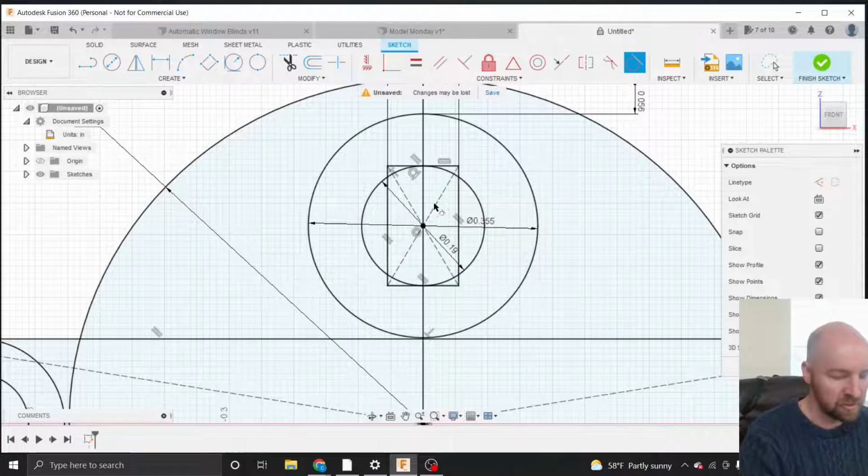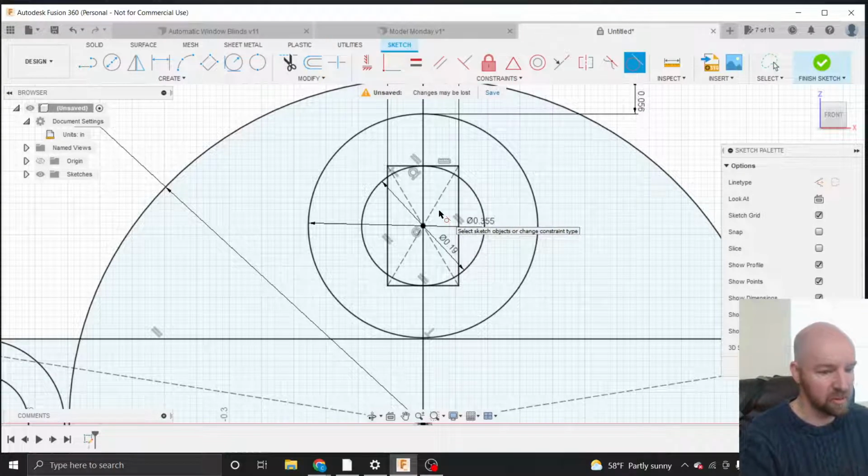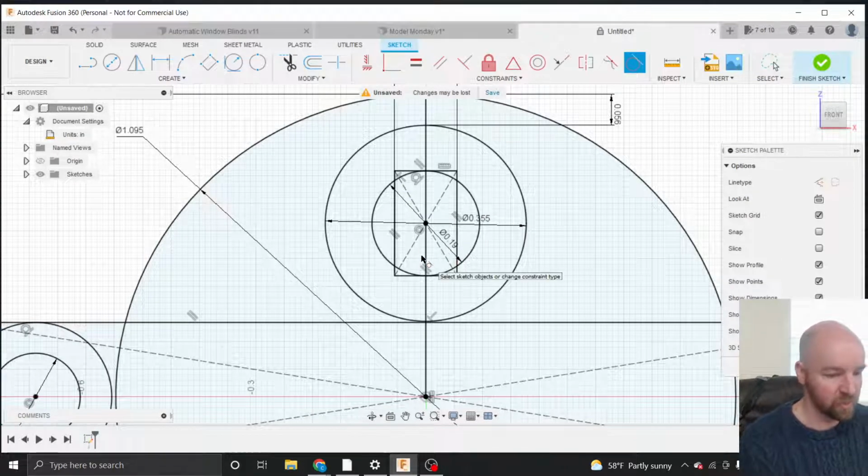Oh, I really only need to do one, because it's constrained to the center already. So I just made one of those lines tangent to the circle, and it went ahead and snapped it into place for me.